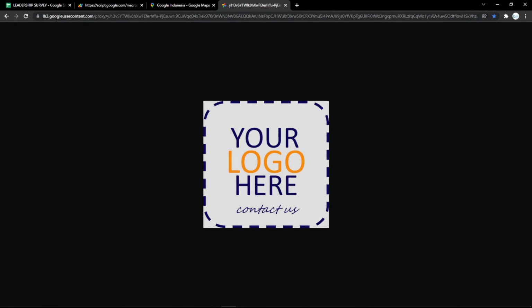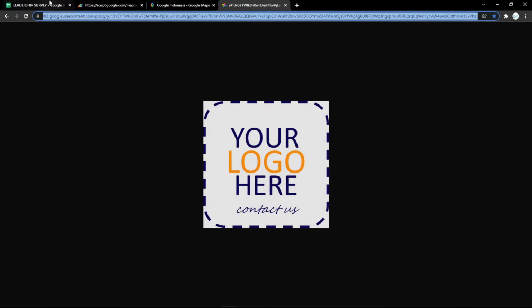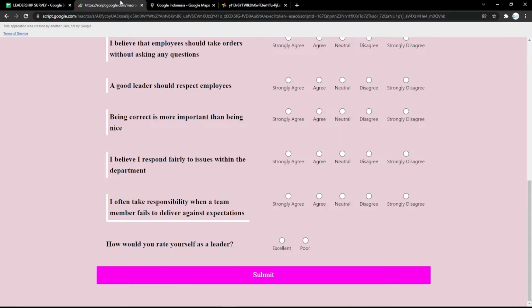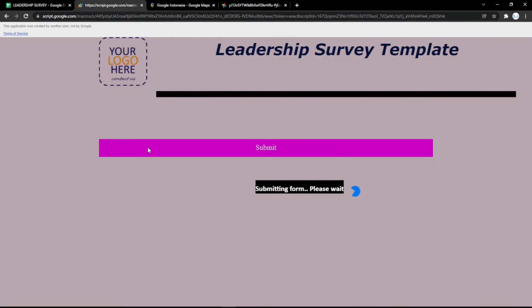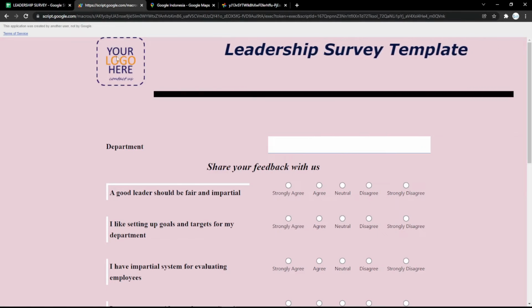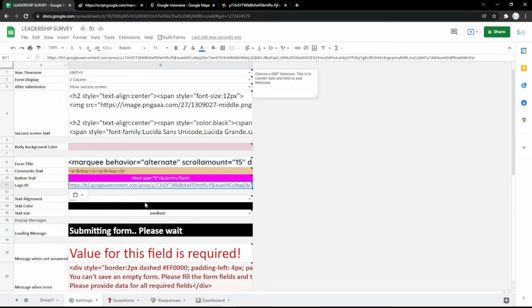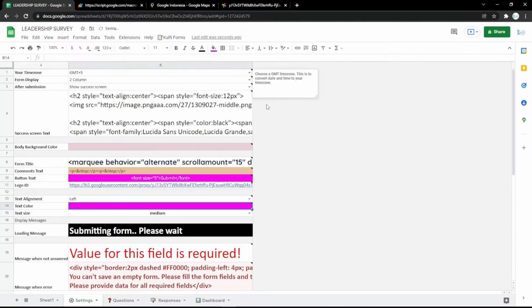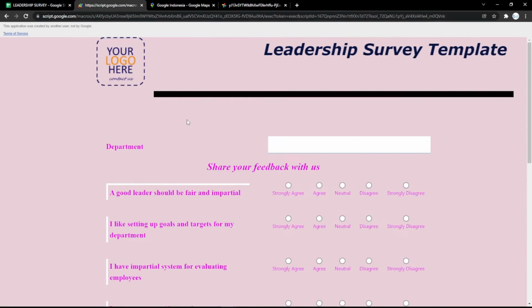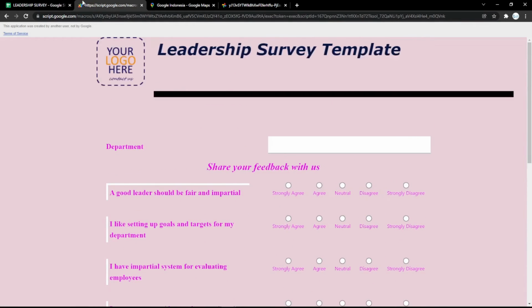And then the next one, I want to give an example of changing the logo. You just need to copy the link and put it in the logo ID, and then you can refresh the form and it will update instantly like that. It's very easy to use, but if you have any confusion again, you can comment down below. And then for the next one, I want to edit the text color. It's very easy to use.